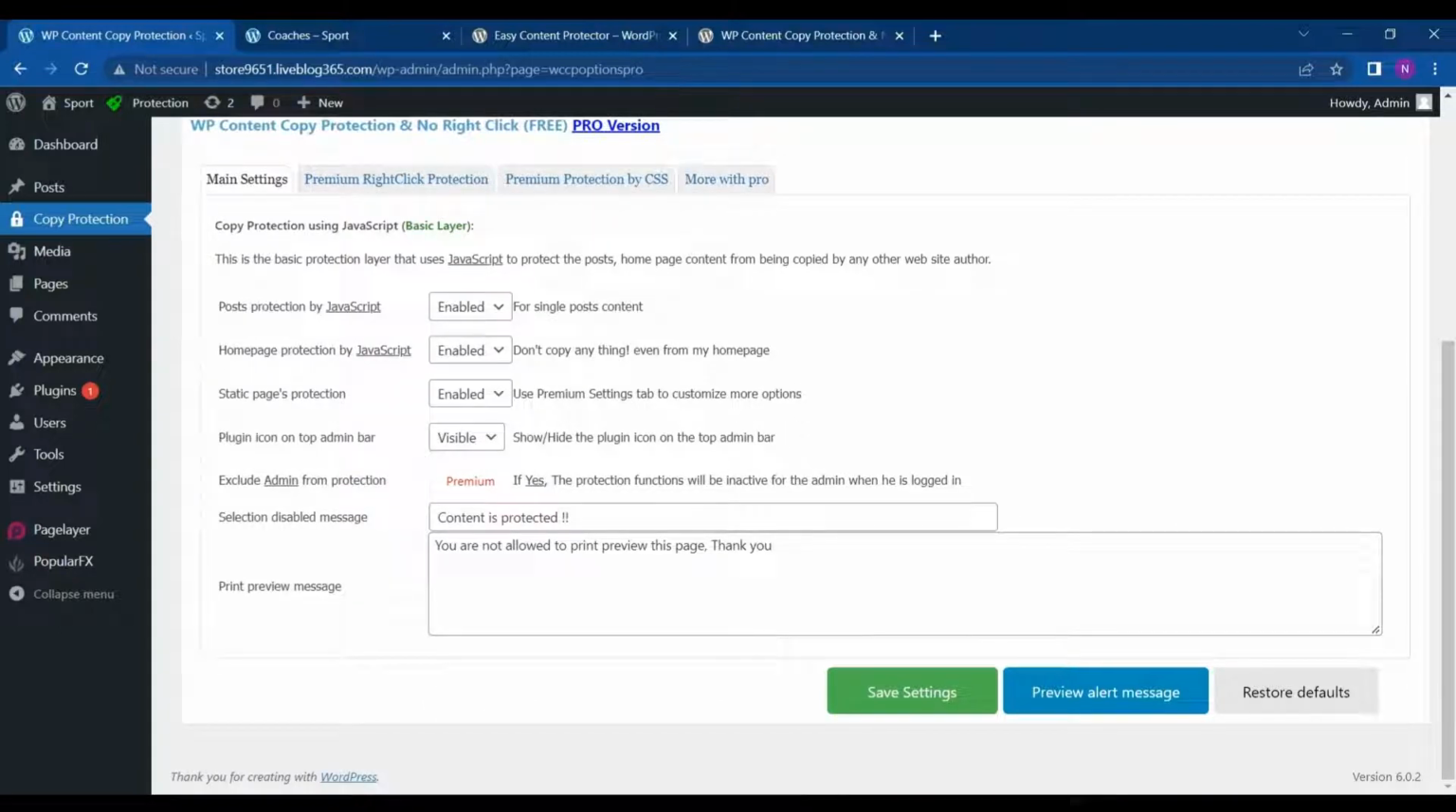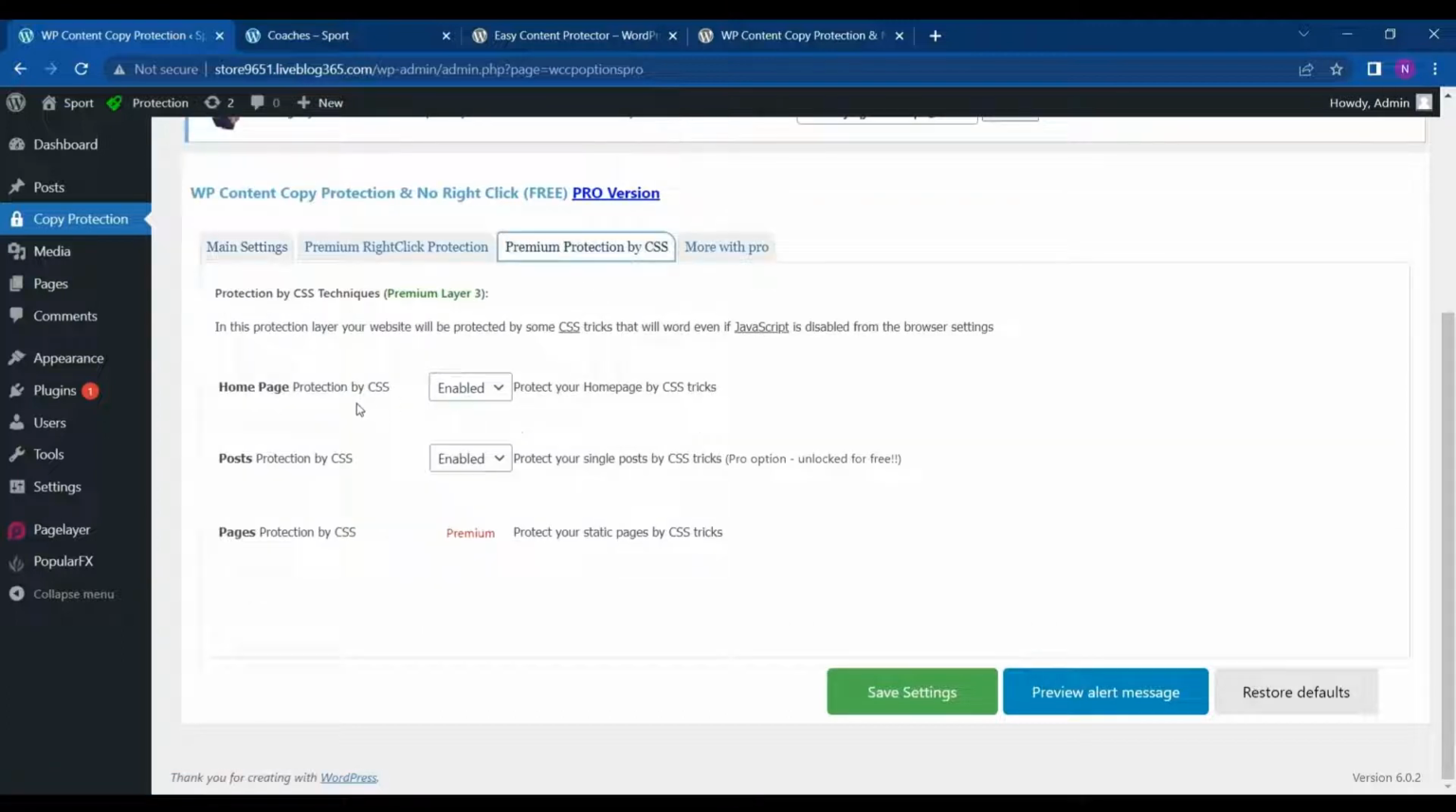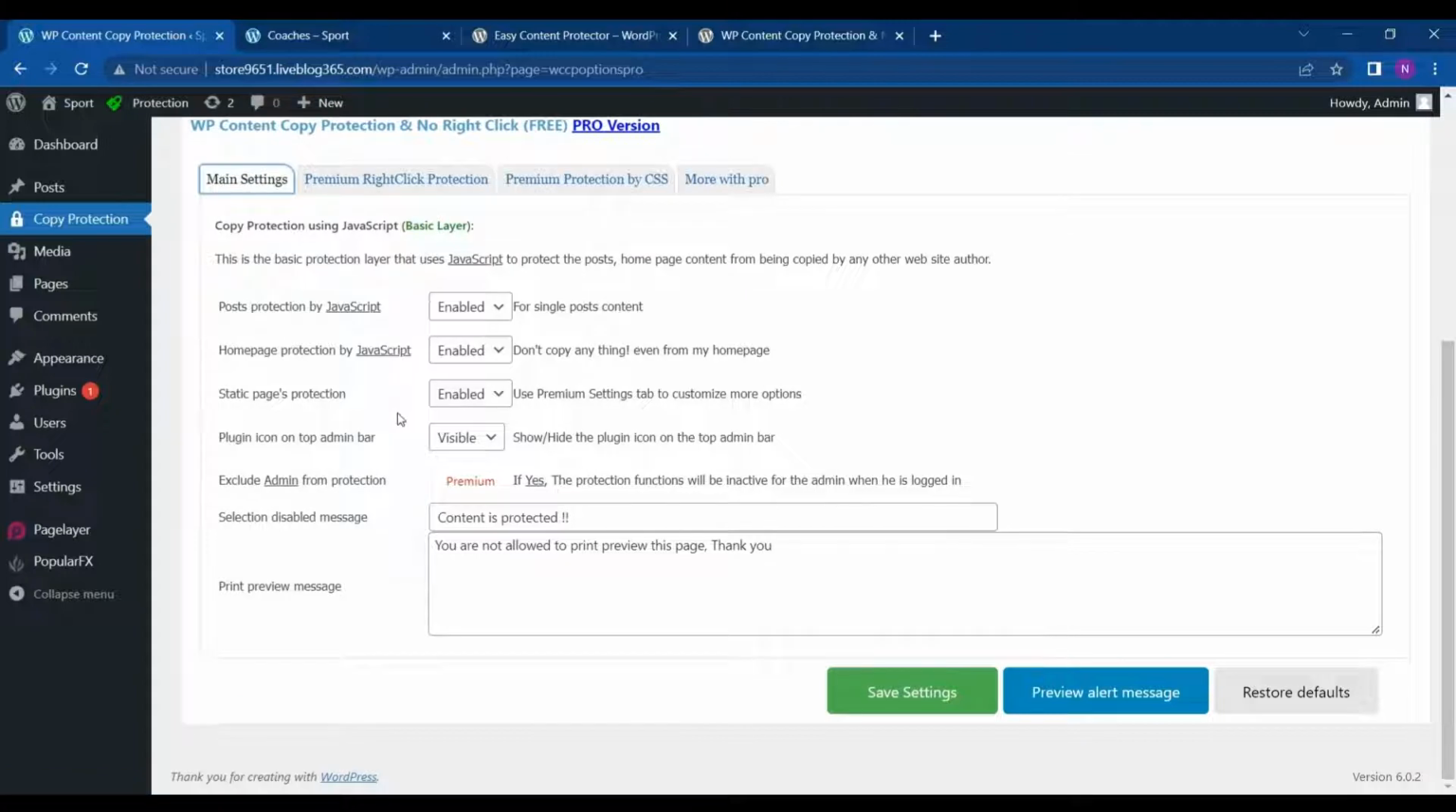You can do post protection using JavaScript, or even if the browser you are accessing the site with disables JavaScript, it will switch back to CSS. So home page protection by CSS and post protection by CSS are also available. In main settings, you will see all the pages that you want to protect. You can even disable JavaScript protection. And in the admin bar, you can see this plugin icon, like this one, protection. If you hide it, then it will not show up there.